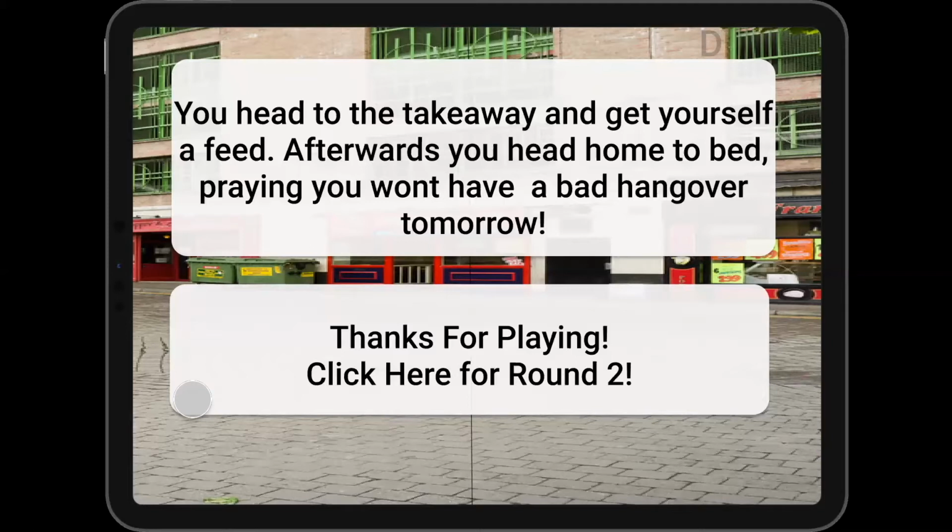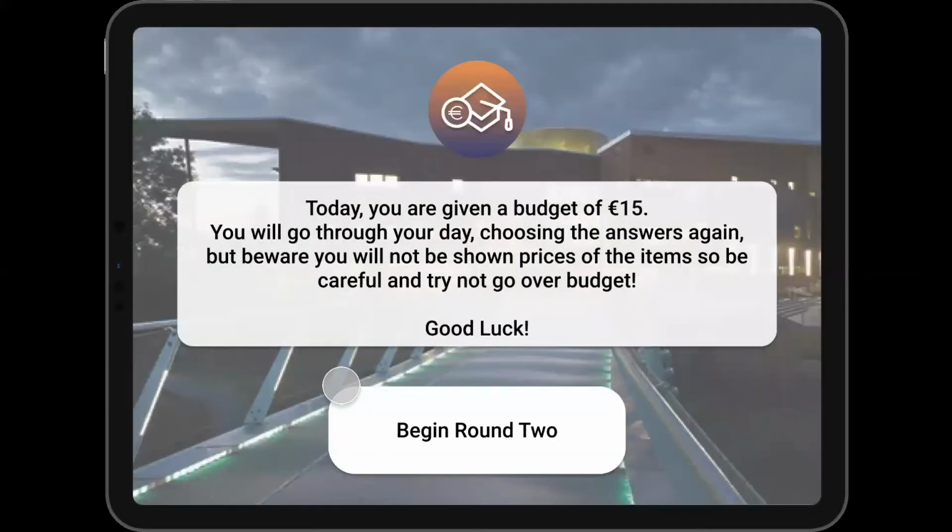Perfect. Okay, so what we're going to do now is go into the next round. So today you're given a budget of €15. You'll go through your day choosing the answers again, but beware you'll not be shown the prices of the items. So be careful and try not to go over budget. Okay, best of luck.